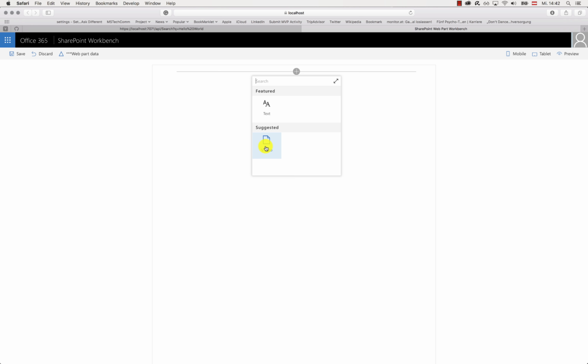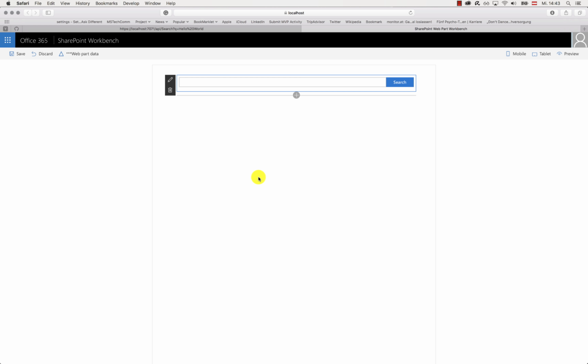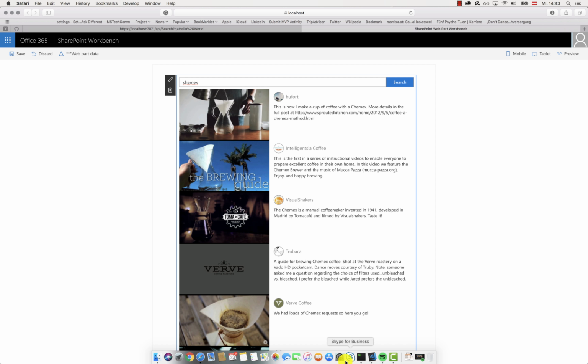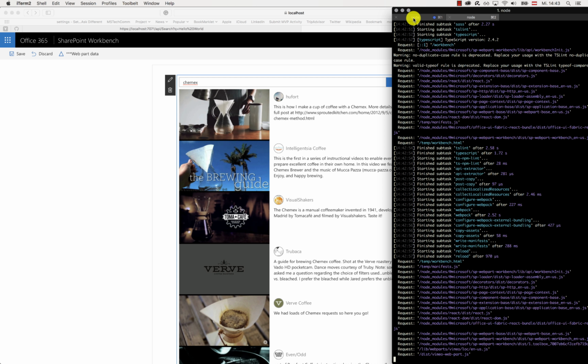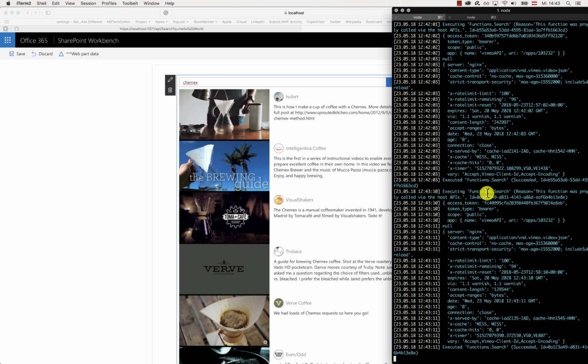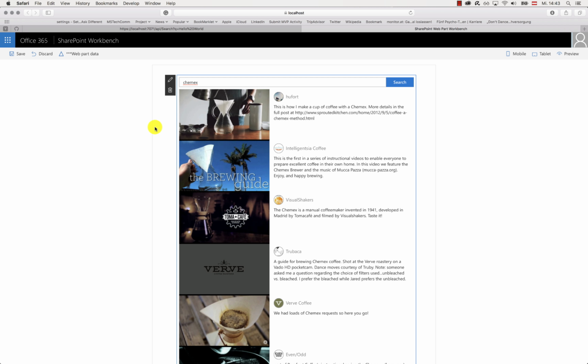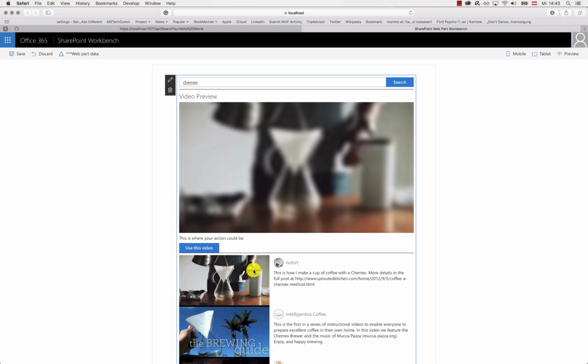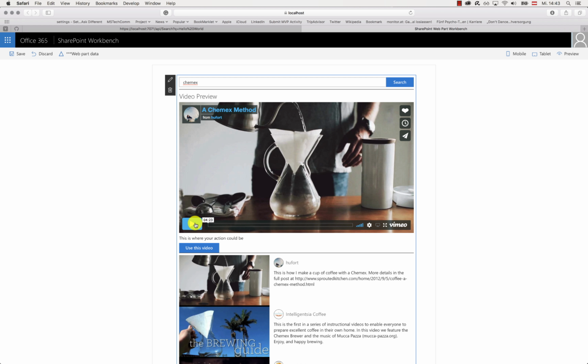So I can now embed in the workbench my Vimeo web part, and what you see here is just a search box. So I can say here, for example, a search for Chemex. Then this request will be passed through my local Azure function that you see here against the third-party API and returns the following result. And when I click on a video like this, I have here a preview of the video.